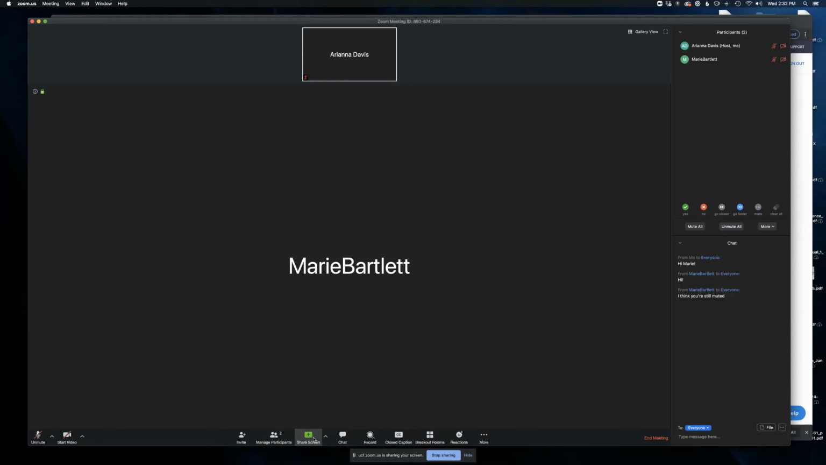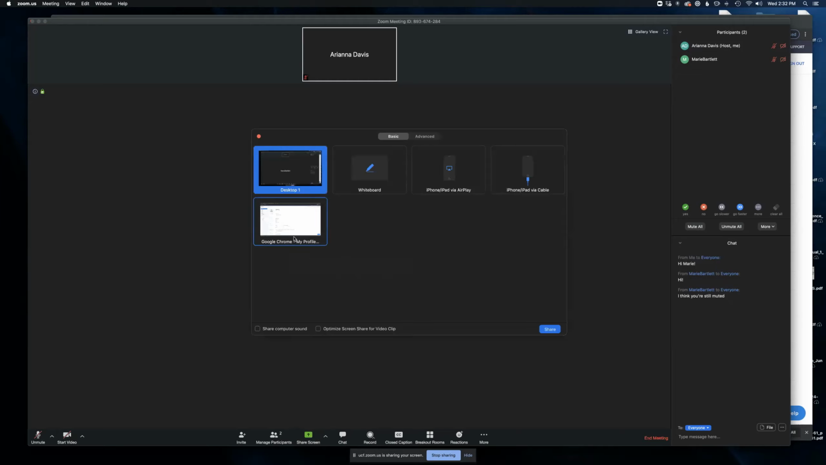Next to manage participants, I have share screen. This is where, when I'm ready to share what I'm doing on my desktop computer, whether that's a PowerPoint or anything else, I can do that. So let me go ahead and show you what that would look like. If I hit share screen, right now I'm currently sharing my desktop. If I share my desktop again in another thing, it might get a little wonky. So I'm going to show you the whiteboard option.